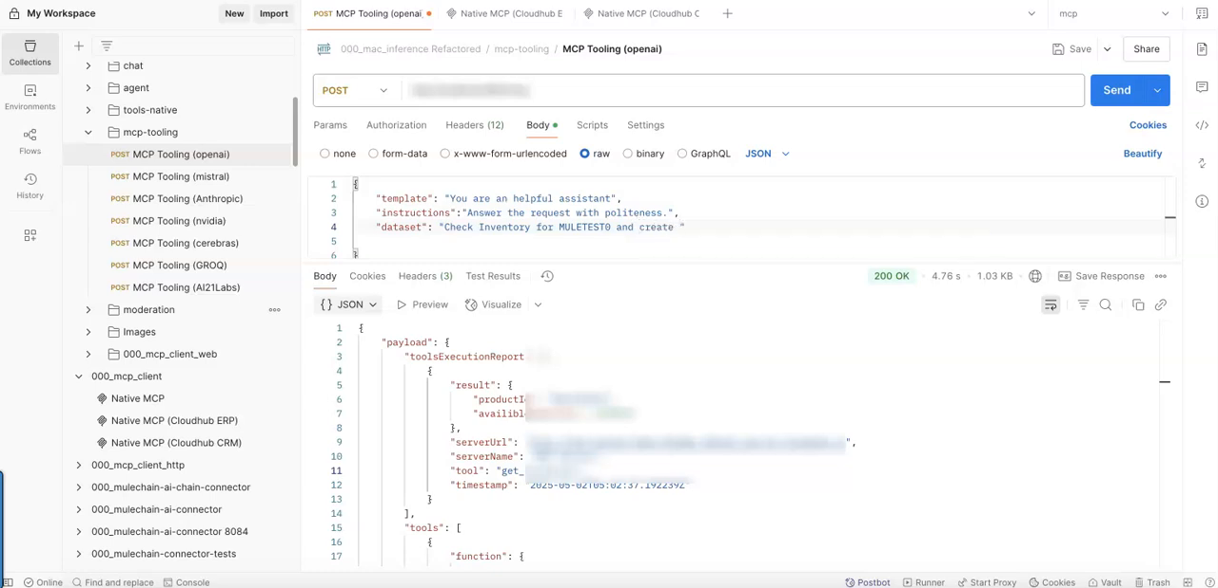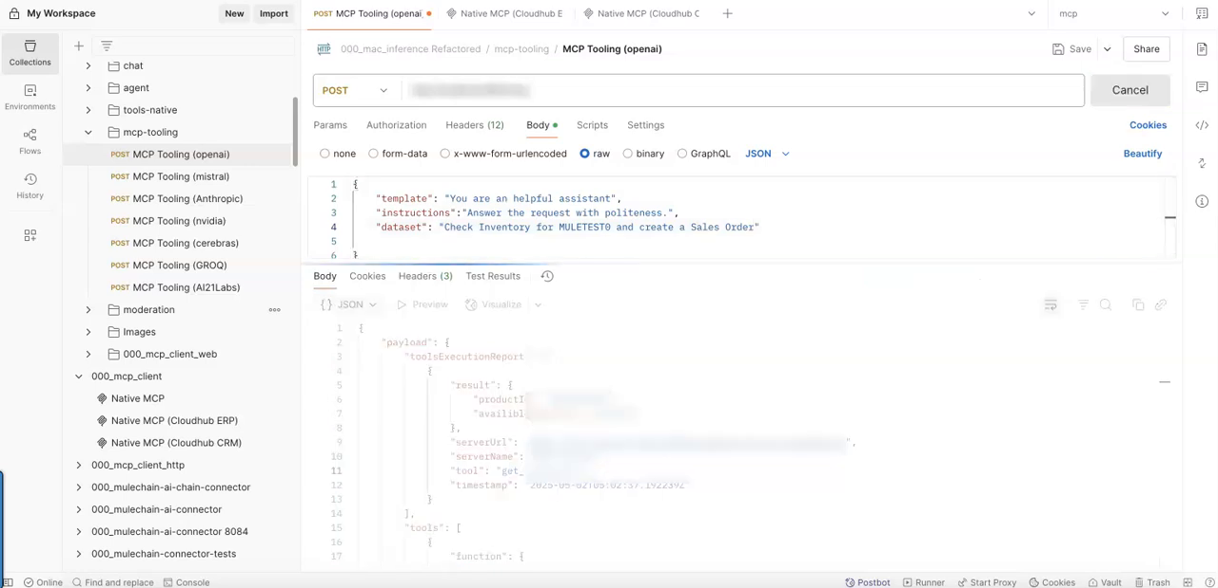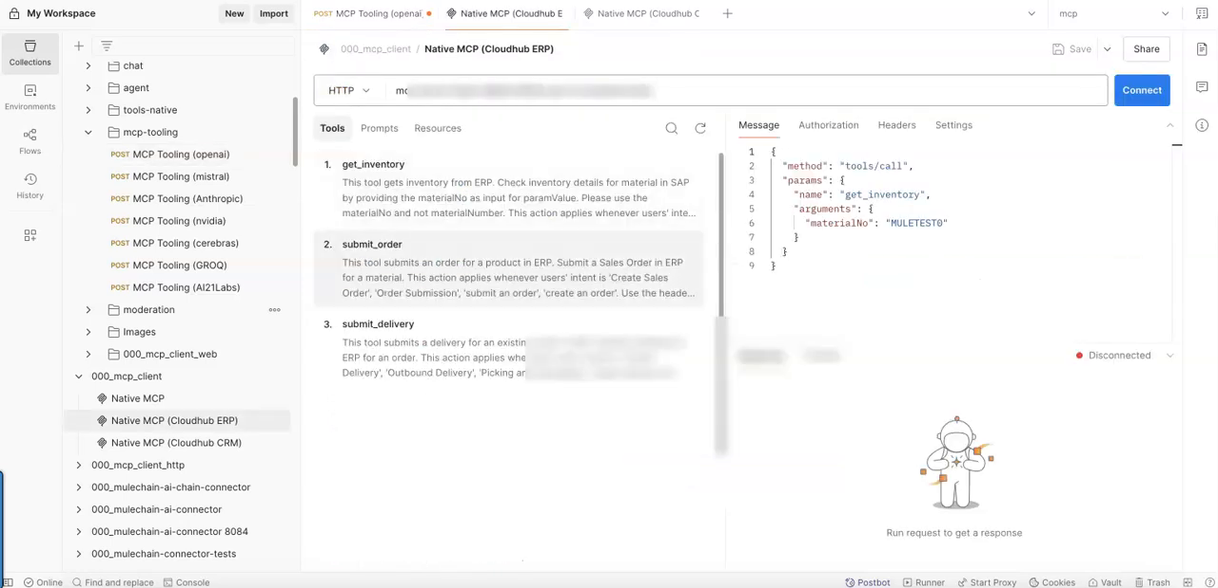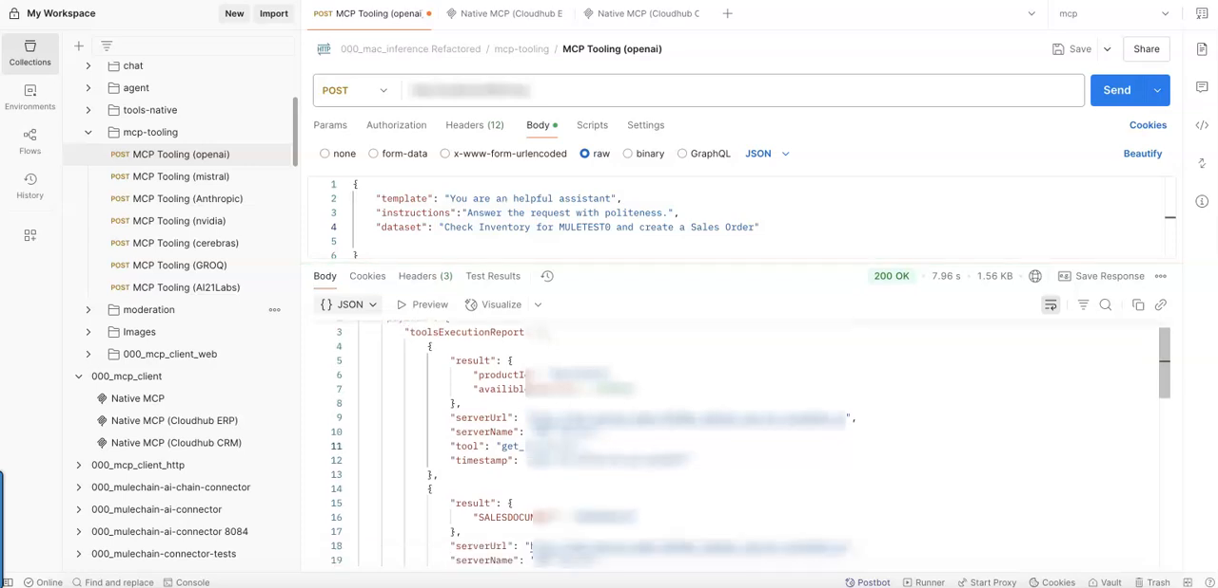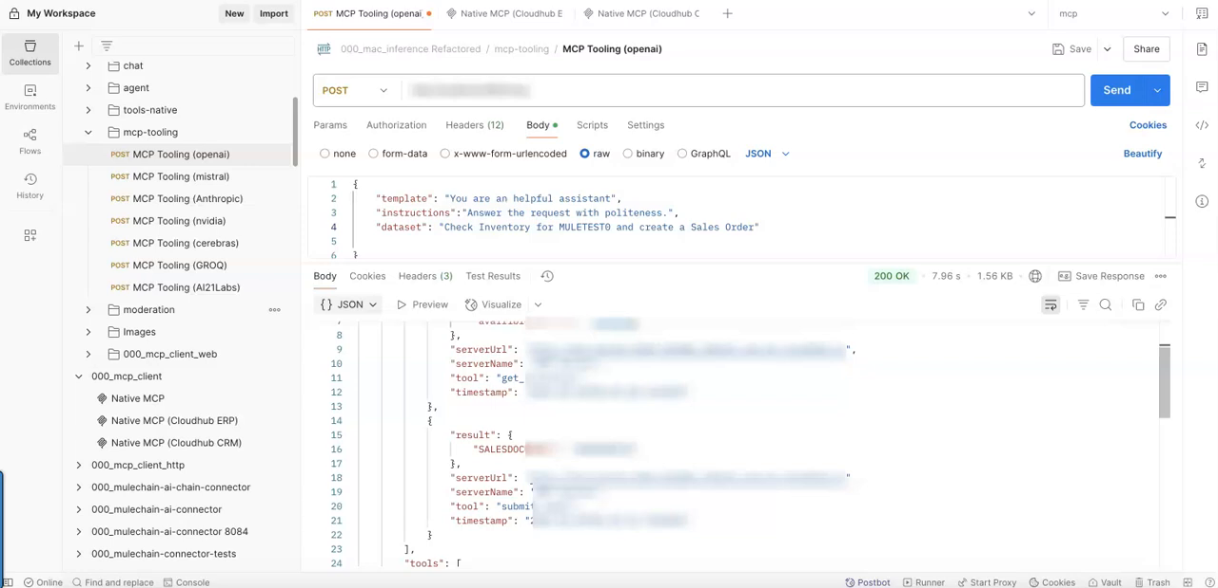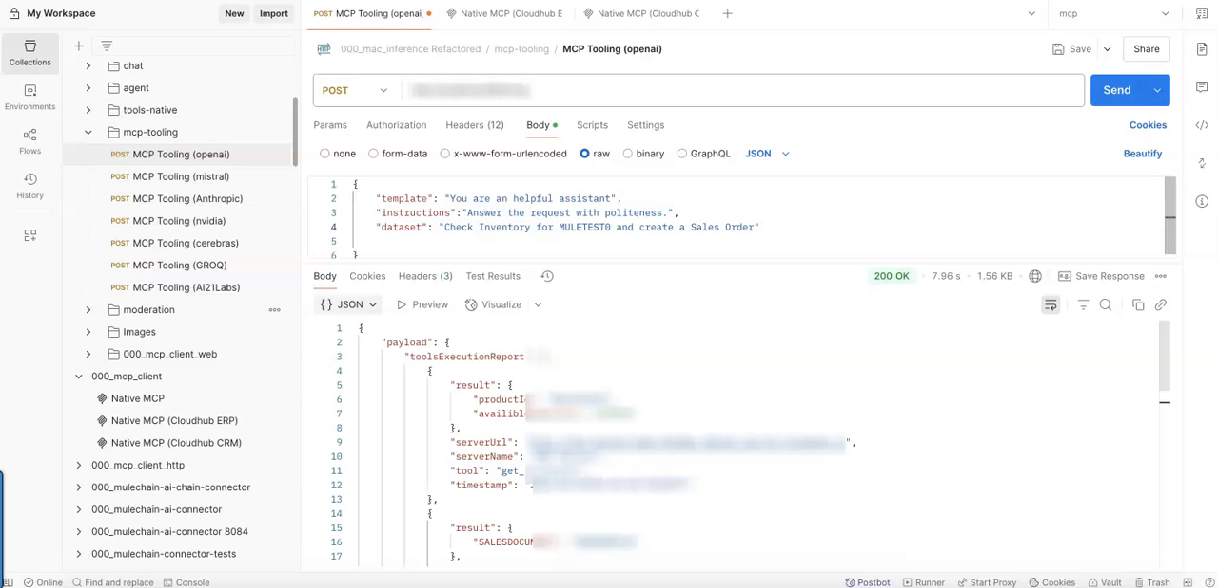The timestamp becomes interesting when you want to add an additional query into your prompt. Let's say, and create a sales order. Send. So it will now use two tools because we have two tools available, get inventory and submit order. And you can see it has used two tools. One tool was used to get the inventory, and the second tool was used for getting the order number created. You can also see the time difference it took to process these requests.